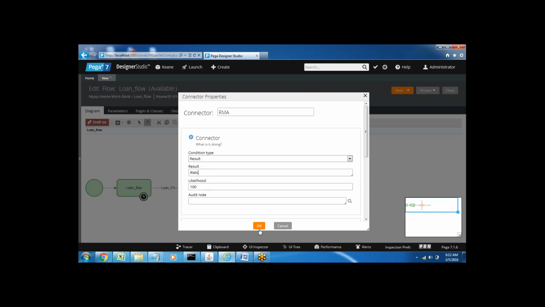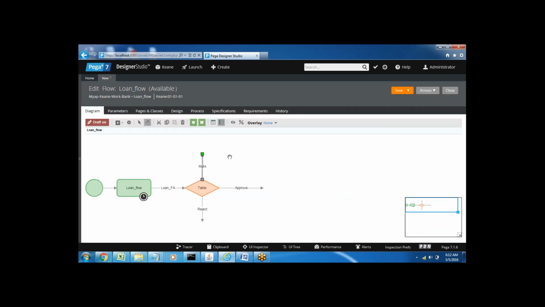RMA. Now see, after this connection we cannot directly give an end shape, because based on the condition it may go to this one, this one, or this one. Only one connector will execute in real time. Based on the inputs given in the form, it will check the condition, and out of these three connections only one connection will get executed.